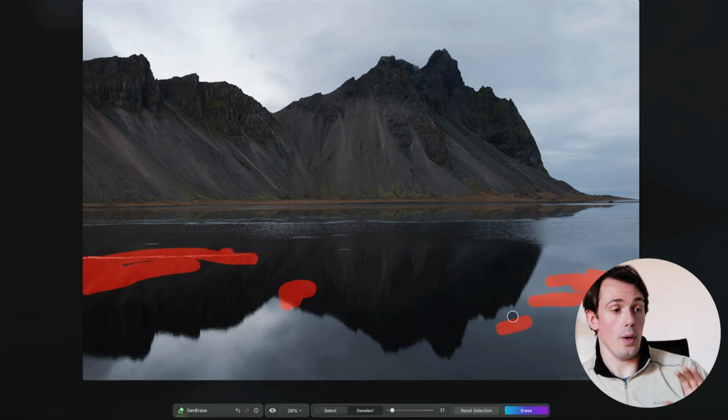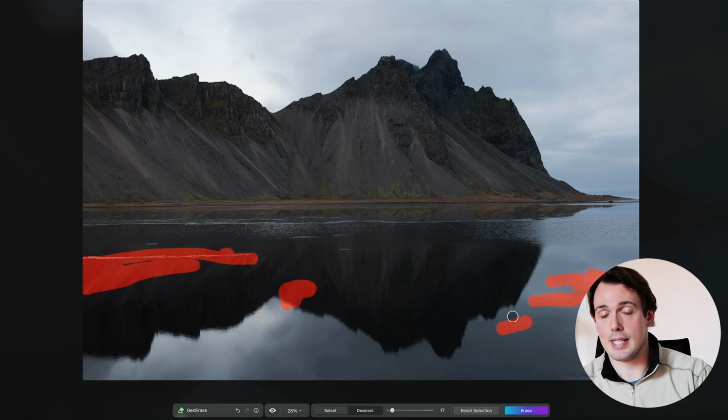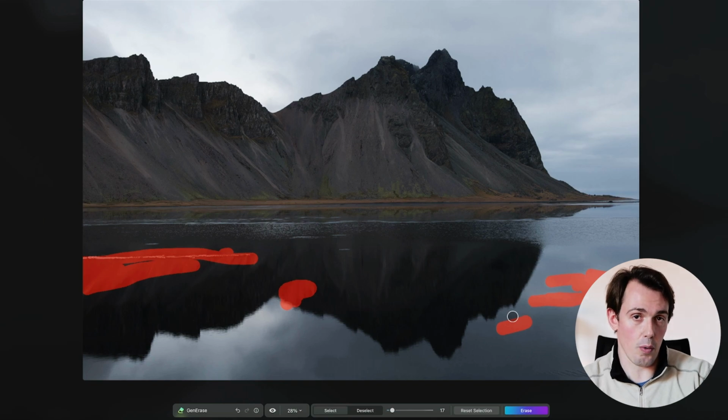Okay, so that one's kind of finished. So I'm going to save all the images and I'll show you a side-by-side comparison, and let's see if you can figure out which one is done by which. Let's compare these side by side now and see which one's got the better result.